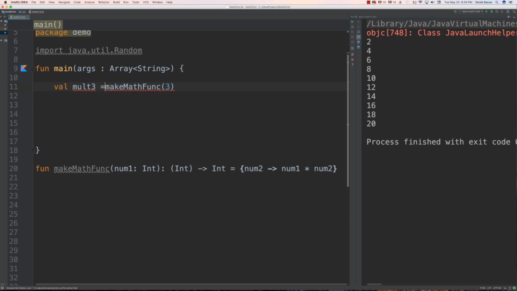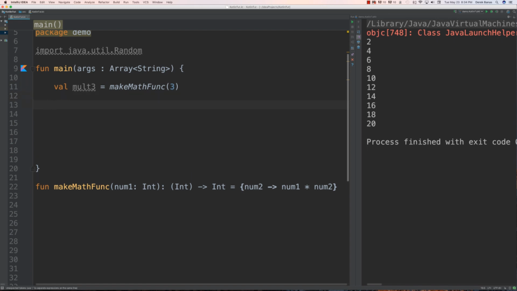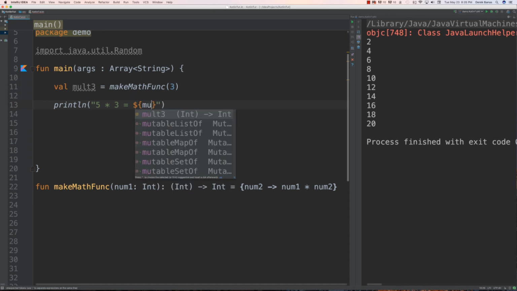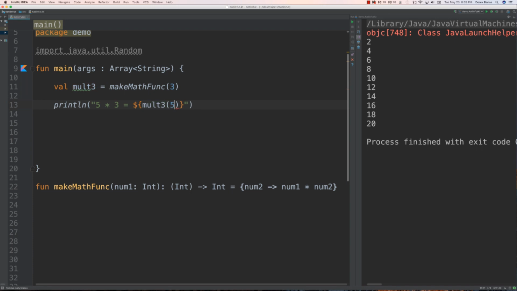So of course I have to make this equals 2. Come down inside here, and then we can test it to show that it indeed works fine. So I'm going to go 5 times 3, and I can have this be multiply 3 times 5 and run it, and you're going to see the 15 comes back. All right, so that's a function that creates functions.